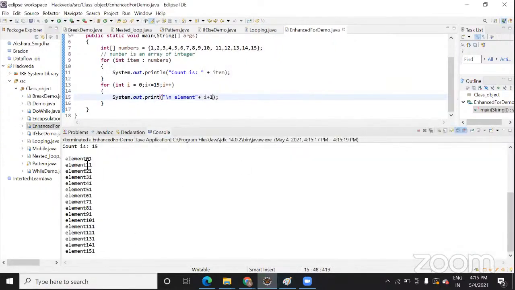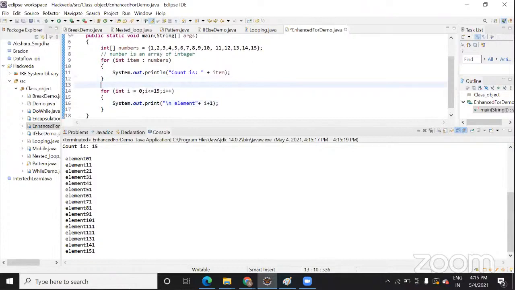See, so element 0, 1, 1, 1. Okay, sorry, it is taking this element also. So the motive why I'm creating this program, I know that you know it, but how the developers keep on changing the code and they satisfy their output, that is my motive to tell you.